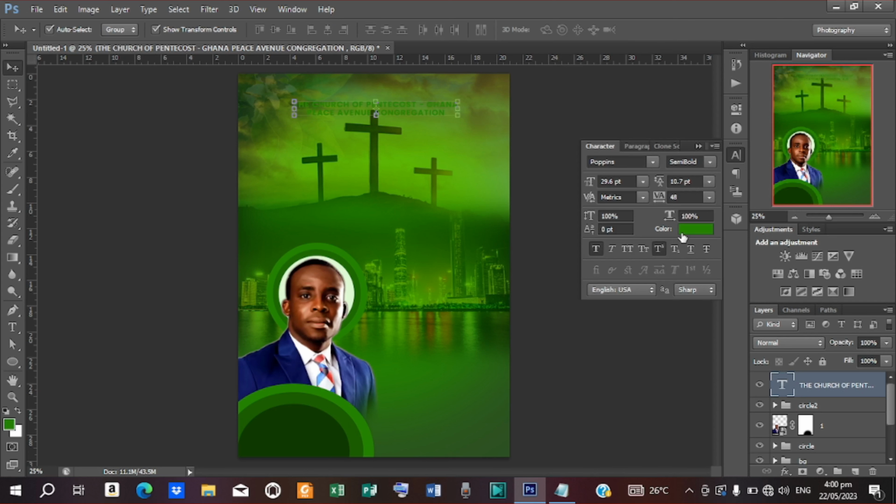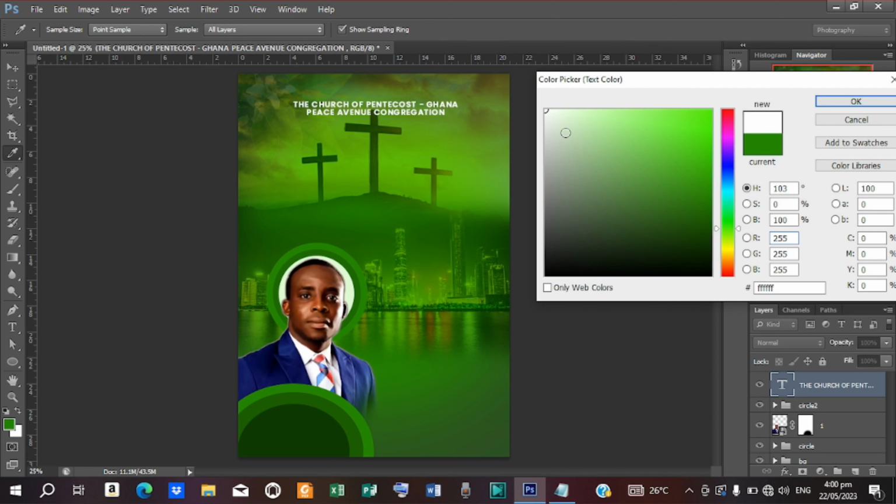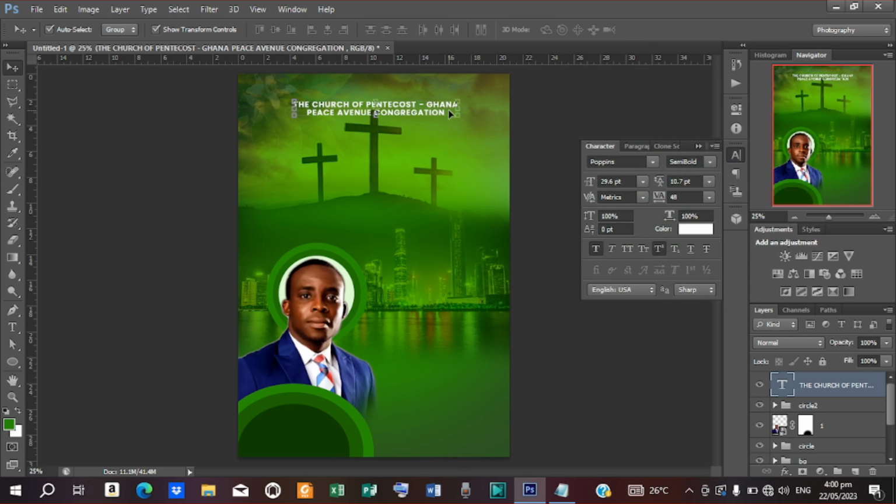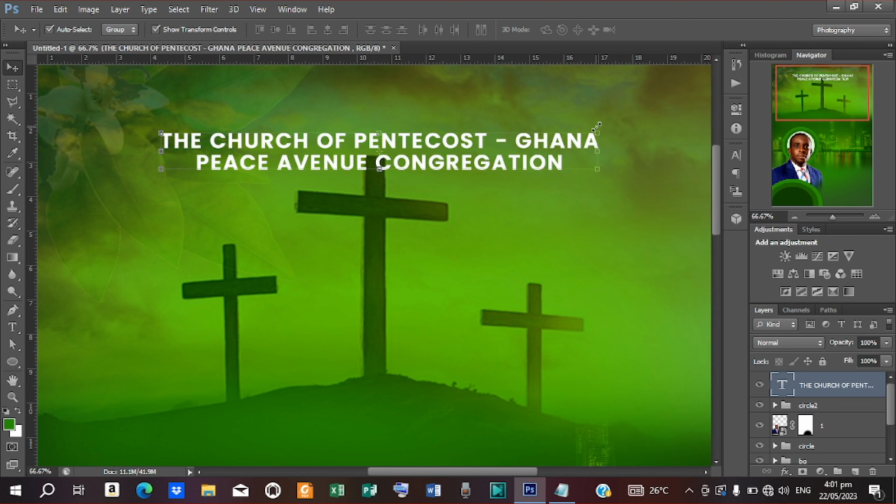Open your character box from here and then let's change the color to white from there. Okay, now let's Ctrl plus and zoom in to see properly what we are doing. Okay, I think this is good over there. Now let me pick my type tool again and select all of this, select my character box, and let me change this from semi bold to medium. Okay, and I'll hit OK.